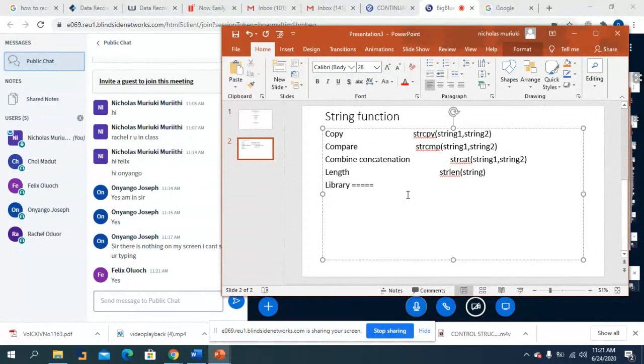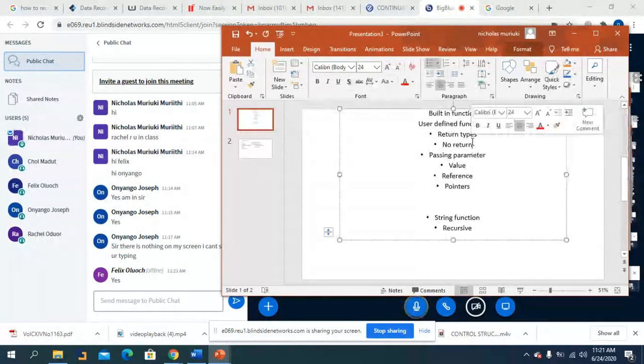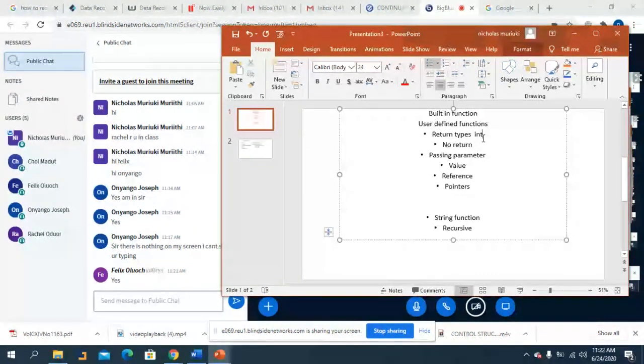Okay, so what we are saying is that when you are passing strings, remember we looked at built-in functions. And then after that, we talked about user-defined functions. Within the user-defined function, we said we have return type and no return. When you're using the return type, we must use a certain return type name, maybe integer, or we can use double, and many other data types. But for this one, we use the keyword void.